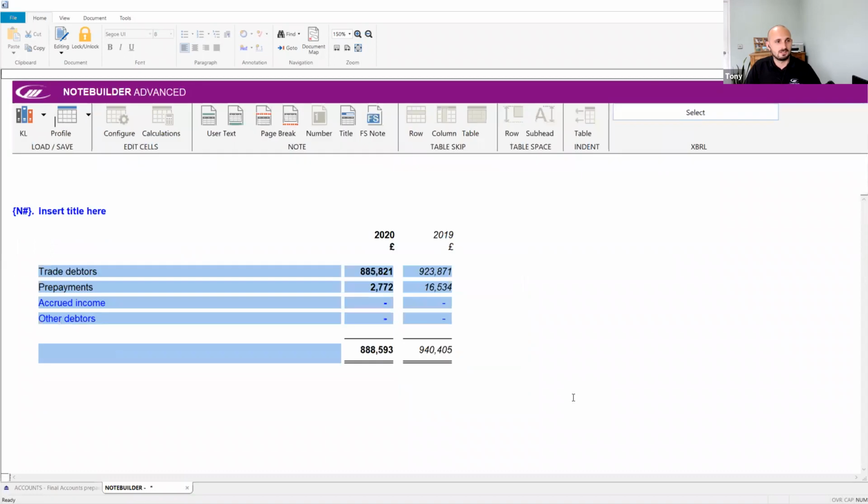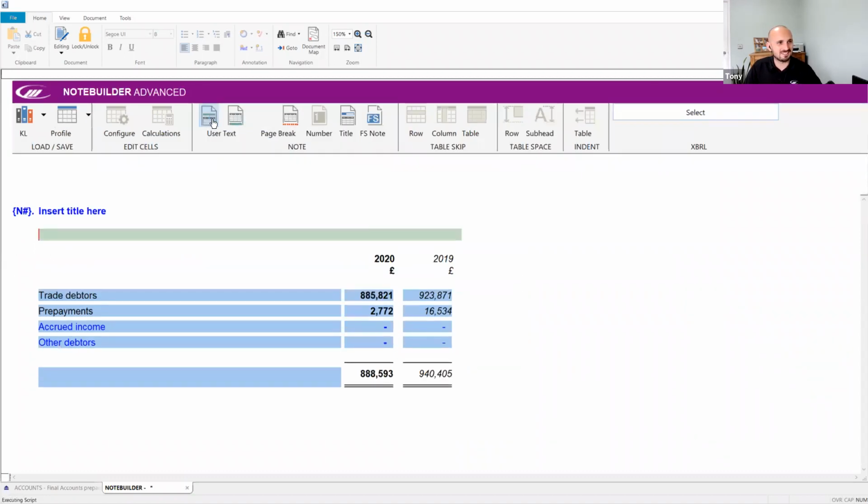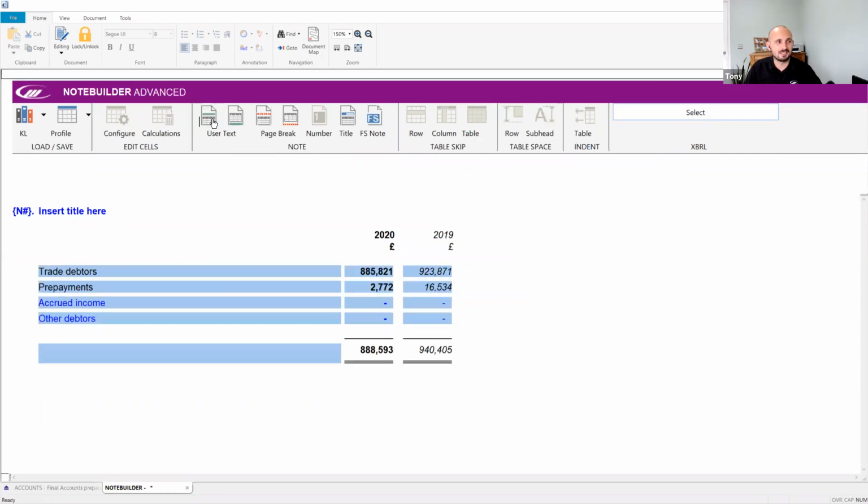Now, it doesn't look massively different, does it? Apart from the obvious that I just showed you, the user text section up here, it doesn't look a lot different. However, let's go through and give it a title quickly. There you go, Tom's new letter note.